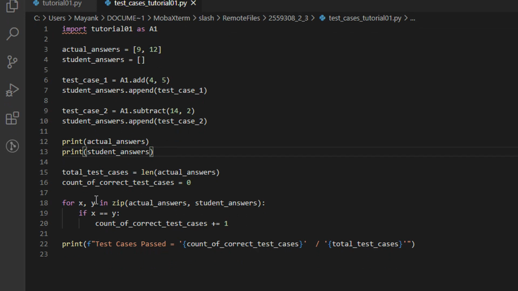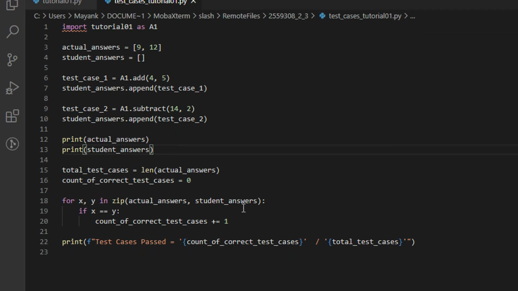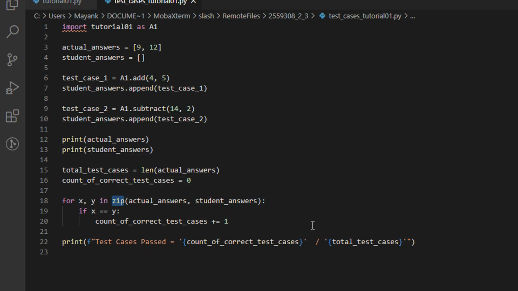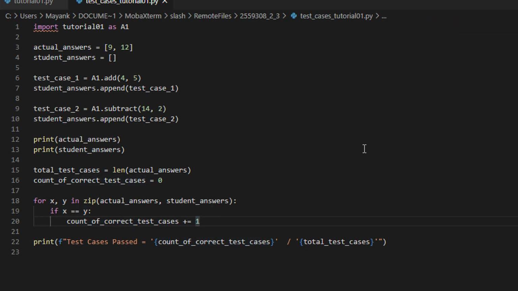You have learned how to use for loops using a single variable, but now I'm iterating over two lists. Since I'm iterating over two lists, I'm writing for x and y in zip. Zip is a keyword in Python that helps you iterate over multiple lists. So x will iterate over actual answers and y will iterate over student answers, right? And I'm checking if the current value of x is equal to y, and I am incrementing the count of correct cases as a counter, right?